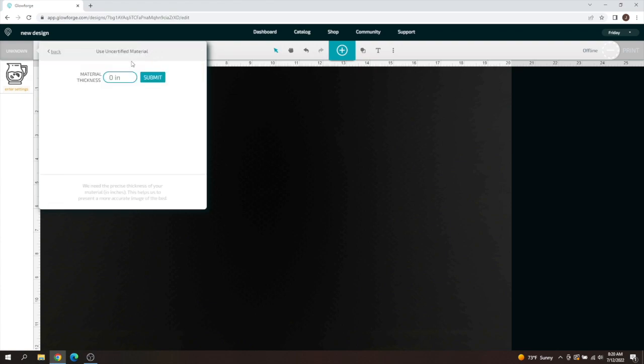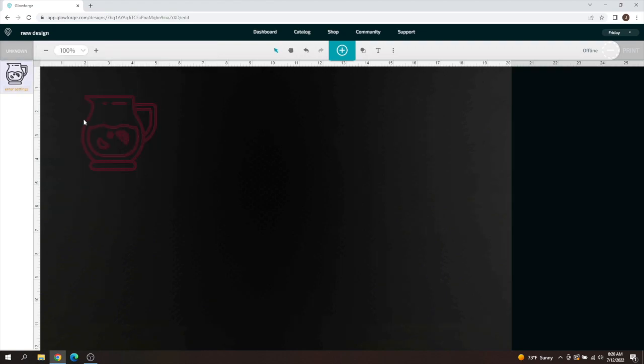But if you want to go the other way, you can click on use uncertified. You can type in the thickness of your material and then click submit. And then you can select your settings manually. So if you use uncertified material, it's going to say unknown still up here, and then you're going to have to manually set every single option that you need.